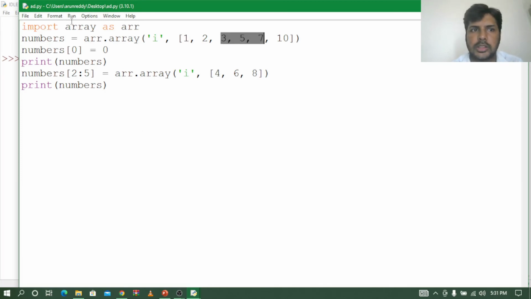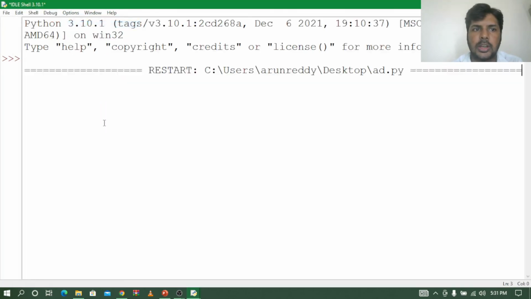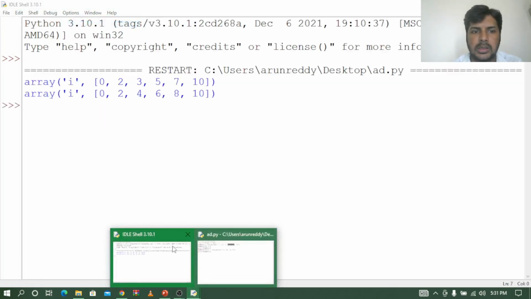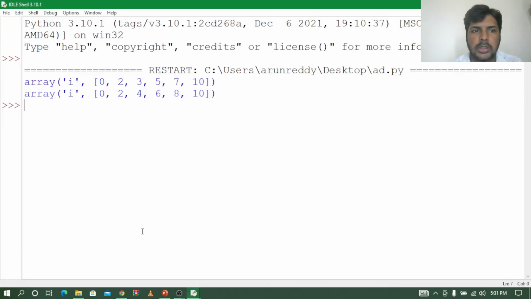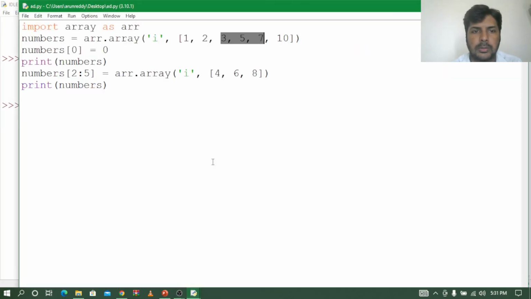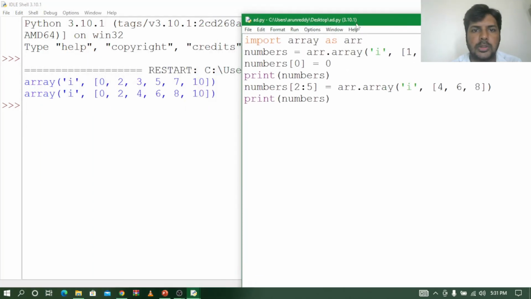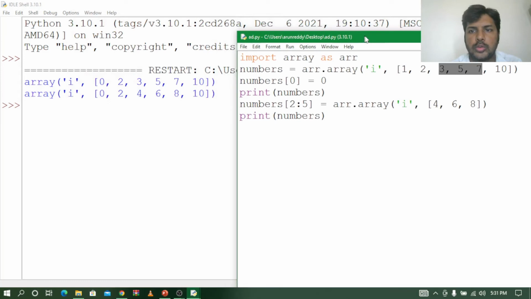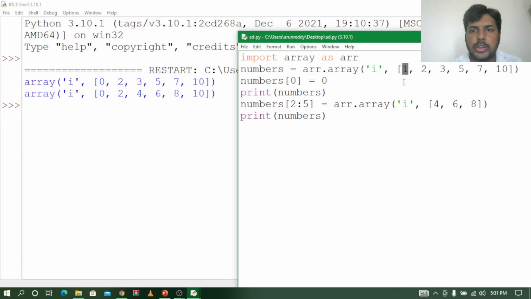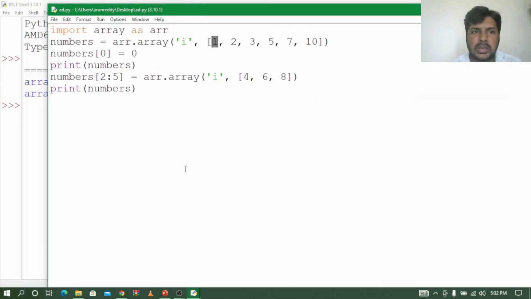Now let us run the program and check the output. When I run it, you can see what is happening. So you can see here the program and output. First I have taken 1 2 3 5 7 10, right? In that I have included 0 in the 0 position, that means 1 is replaced by 0. Next I have replaced 3 5 7 with 4 6 8, and you can see the output. Nice, right? So this is how we can modify an element and add an element, right? Nice.